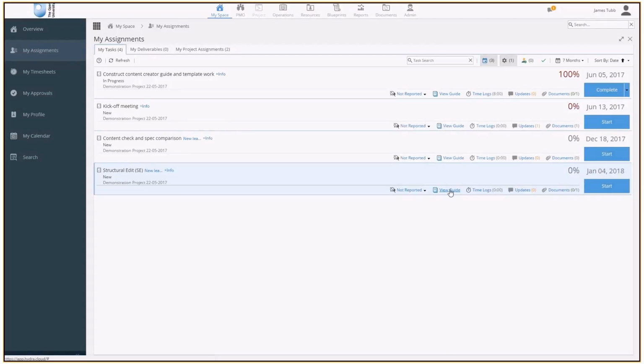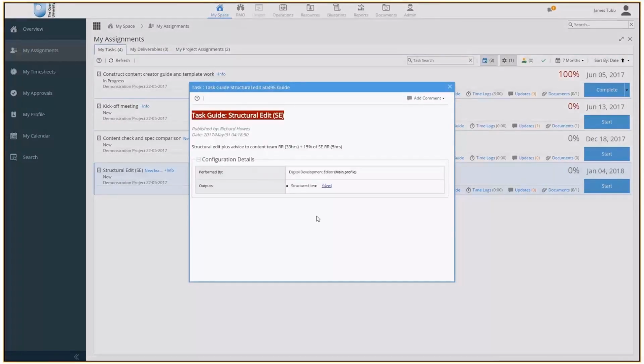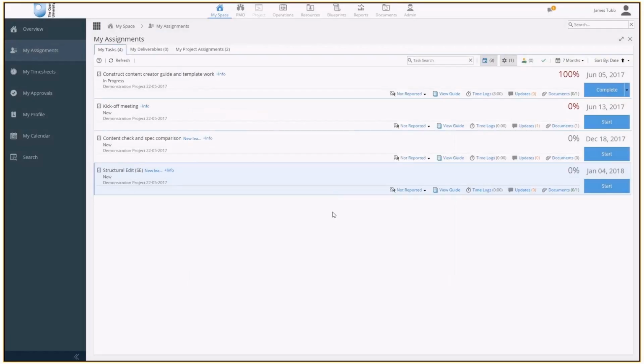One thing you can see at the bottom here is it says, as part of this structural edit, you might need to provide an output, which is a structured item. It's a document, effectively. So at the moment, you're storing documents in SharePoint, but you can link to them from Hydra so that the project team and yourself can store it against that particular structural edit for that particular learning item, so it's always there, in the right context.